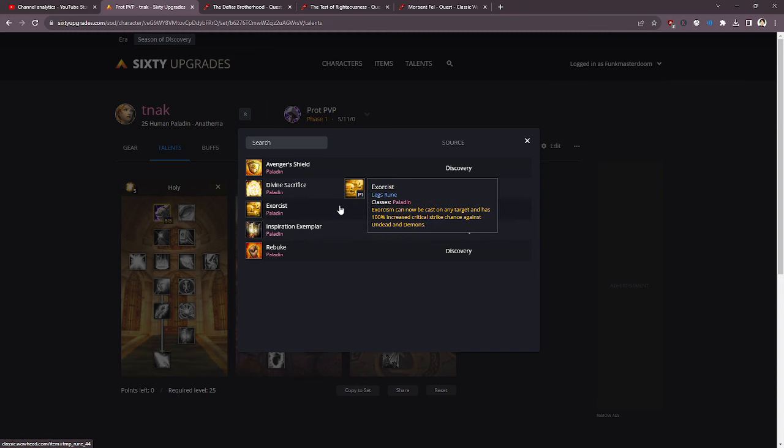Exorcist, this is going to be good versus Metamorphosis Warlocks and their pets, but this has a cast time in vanilla. We don't really want to be casting spells, especially when people can move around. It might be okay to pick this up on a Holy Paladin and just cast it at people from the back line. But the way I'm going to play Holy Paladin, we're not doing that.